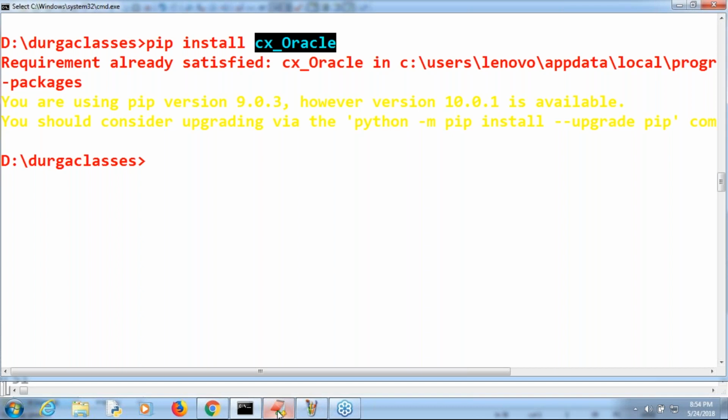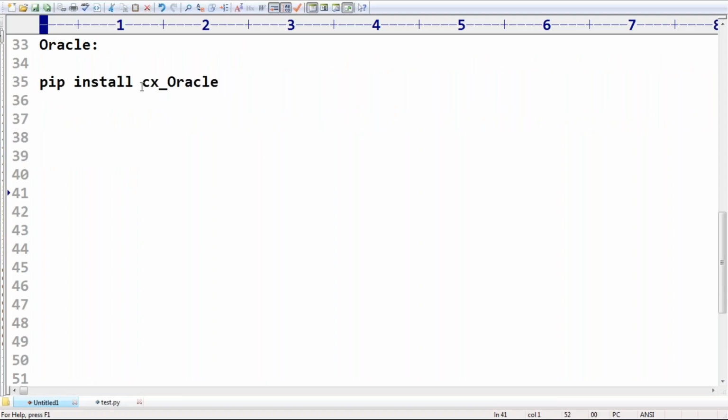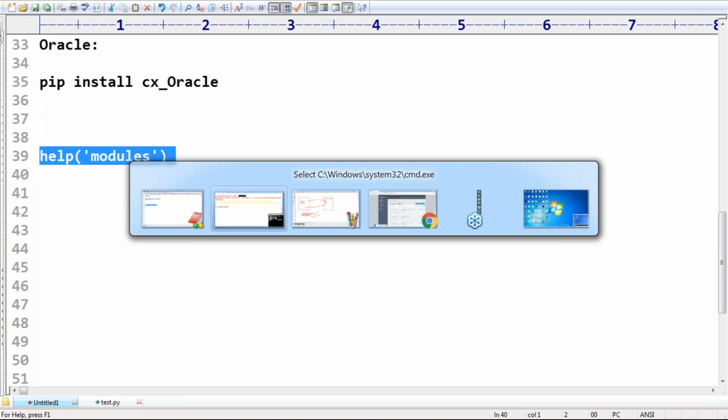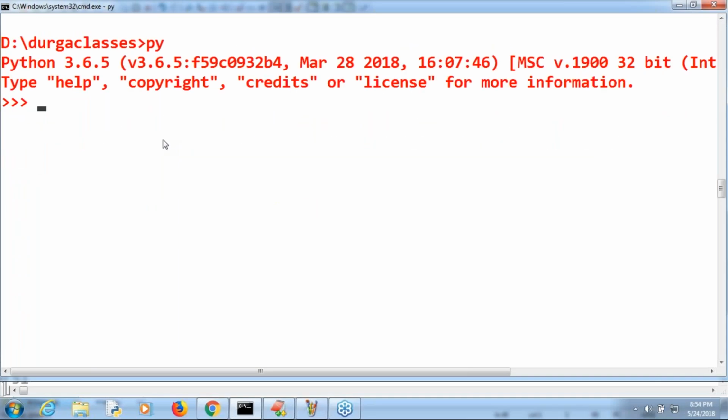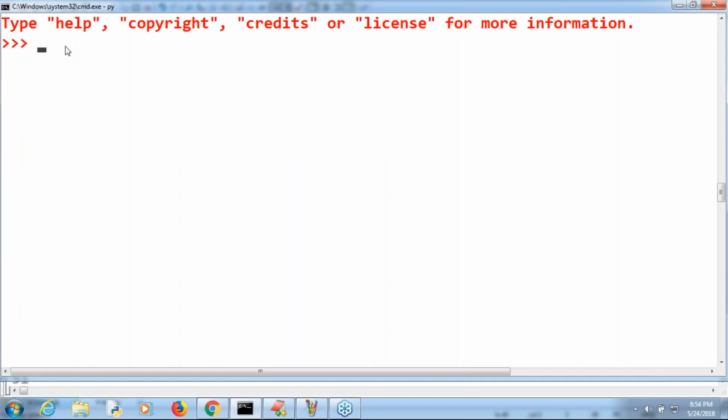Now my question is, how can you check whether this module is already available in my system or not? Very simple. You can use help of modules from the Python command prompt, and it's going to print all available modules in our system. In that, we can cross-check whether cx_Oracle is available or not. Let me go to the Python console with py. Now I am in the Python console, not the normal command prompt. Have you observed the three greater-than symbols?